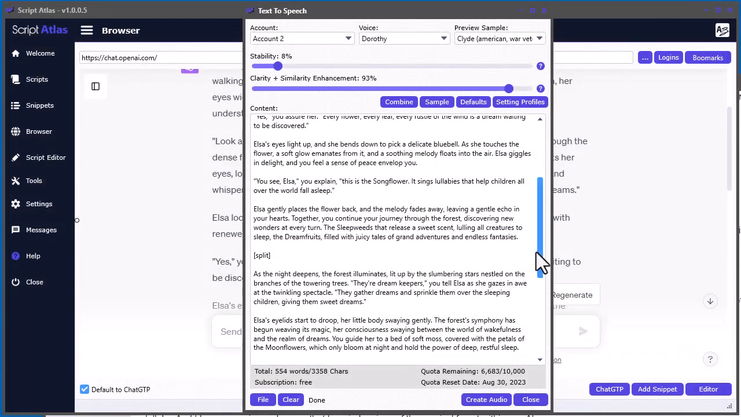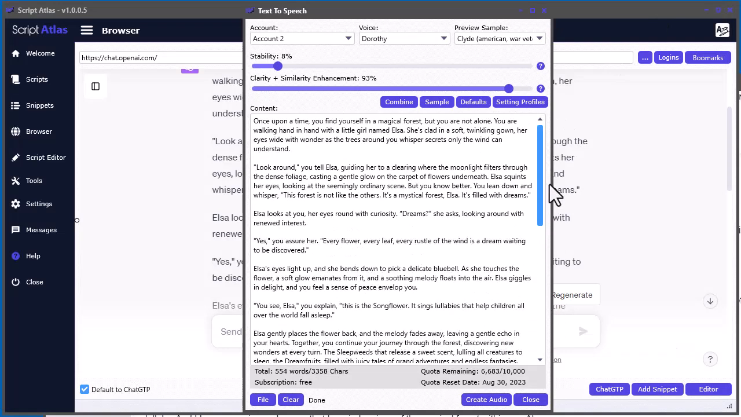So you can see the quality of that audio is just phenomenal. That's why I wanted to put 11 Labs in here. So I just made it really easy that you can just pump out longer audio files. It automatically combines it.